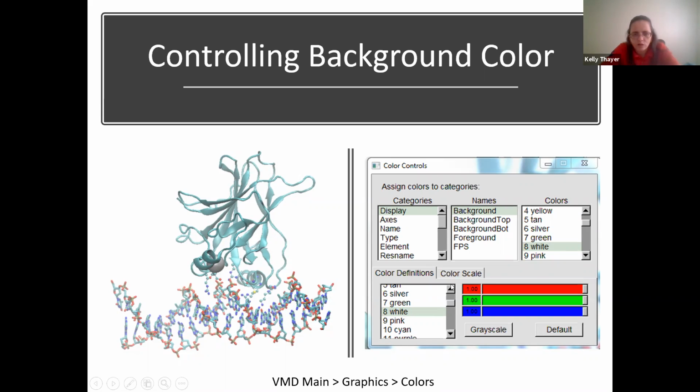And also I'd mentioned that there are some color controls here. So if you want to do something like define your own colors, you can do that, and you can adjust here what the definition is of those particular colors.